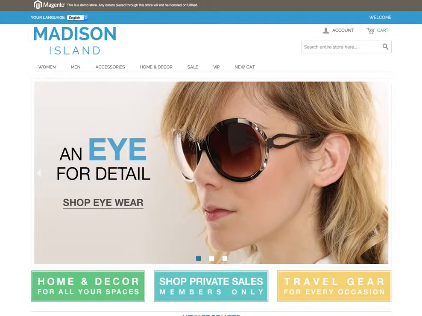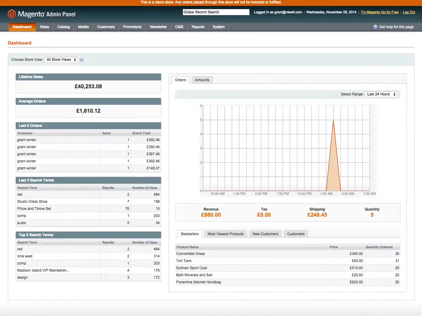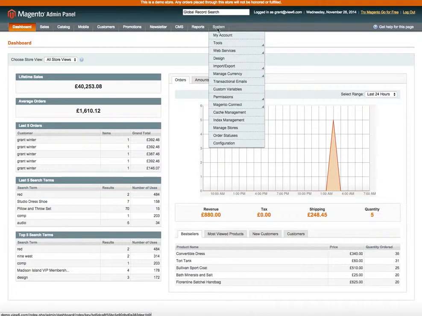So this is our Magento demo store. It's a Community 1.9 version, but this feature is pretty consistent throughout most versions of Magento. If we log into the back end of the store, it's a normal dashboard view, and look under the System menu, there's an option in here called Custom Variables.